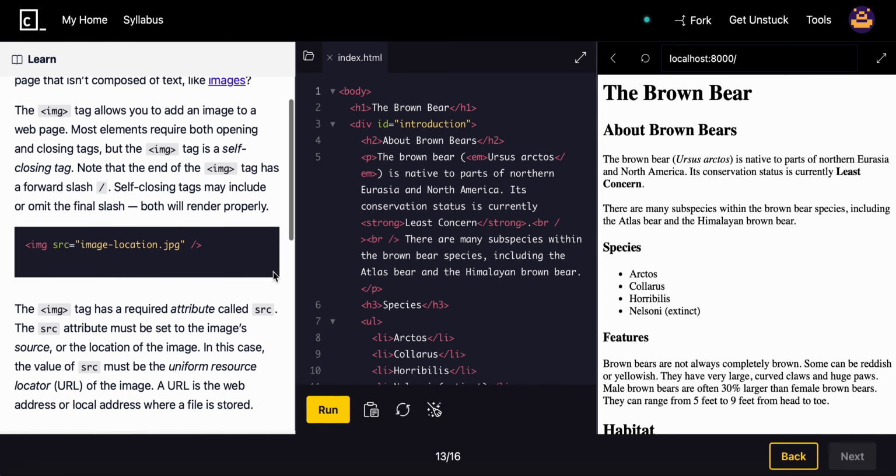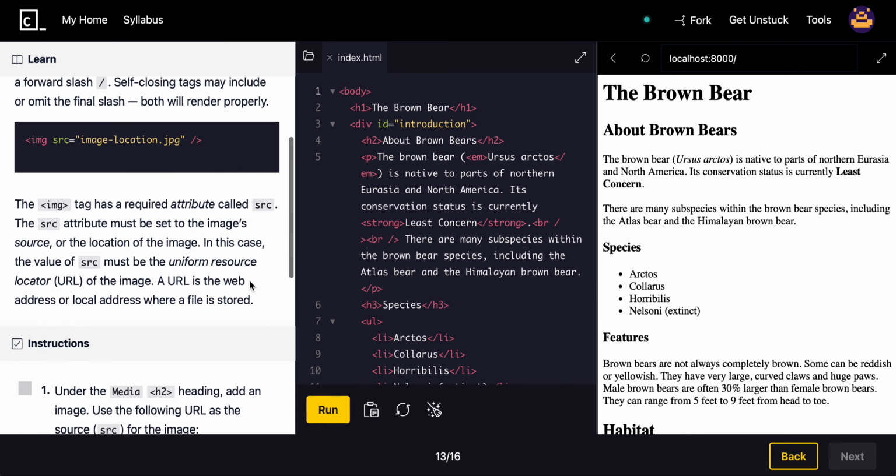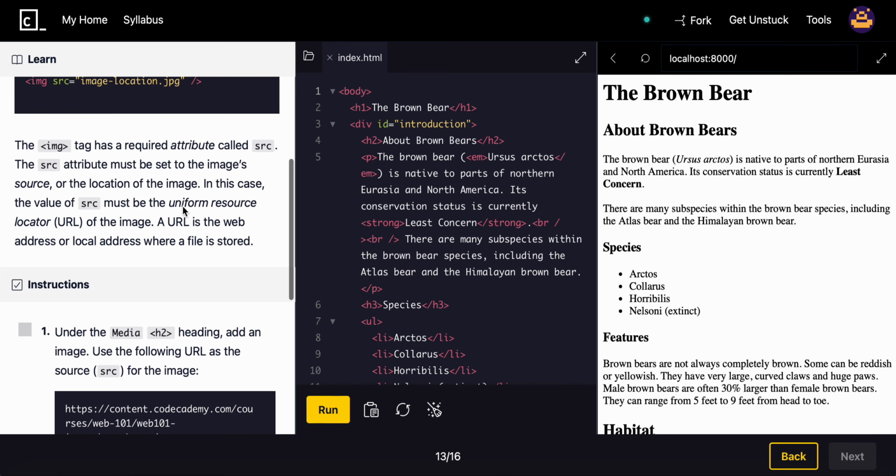Both will render properly. The image tag has a required attribute called SRC, or the source. Now, the source attribute must be set to the image's source, or the location of the image. In this case, the value of source must be a Uniform Resource Locator, the URL of the image. A URL is the web address or local address where a file is stored. So URL stands for Uniform Resource Locator.